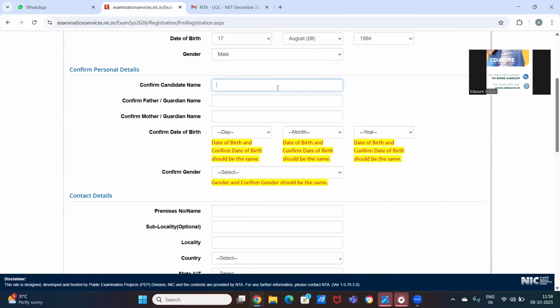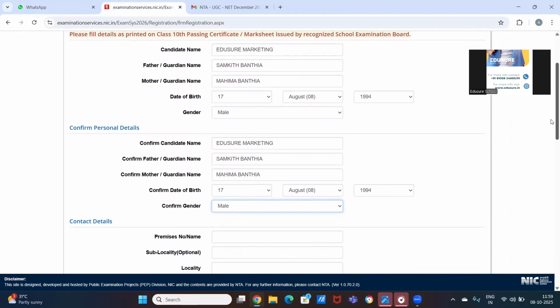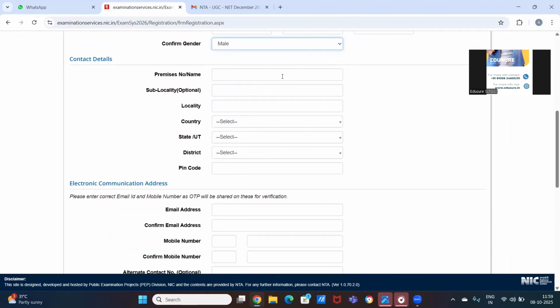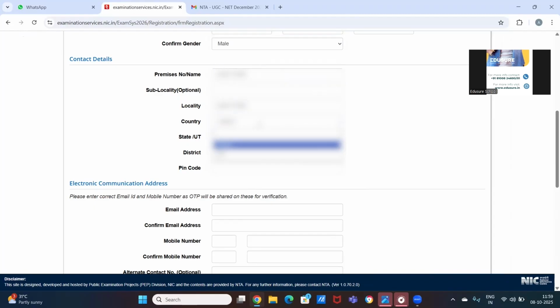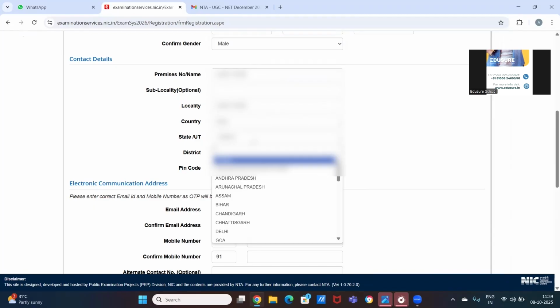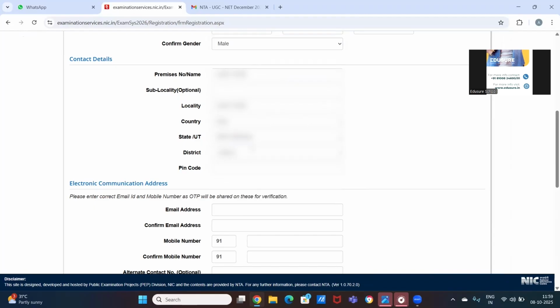Once that is done, you will again have to fill in these details because they want to confirm your personal details. So fill in all these details once again. Once you've entered the details again, it's time to fill in your contact details. So fill in your address, your locality, your country, your state, your district, and your PIN.